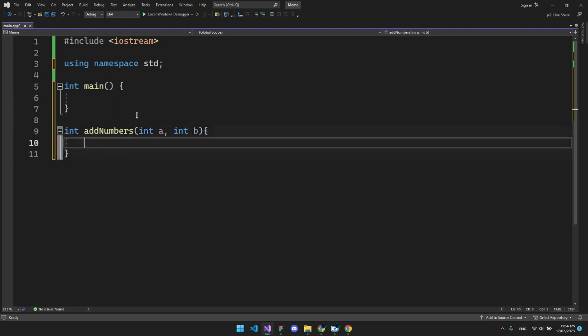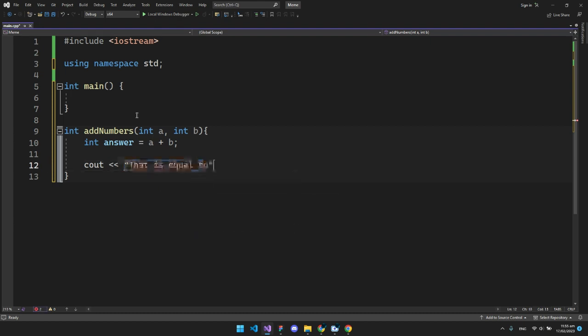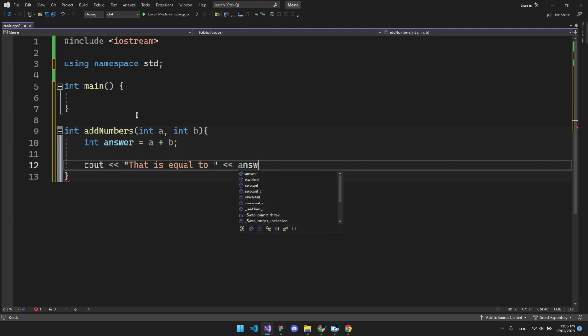So in the body, we make int answer. This variable will take the answer of A and add B. So now we're going to print out that is equal to, let me just put this in double quotes, and let's print out the answer in line.